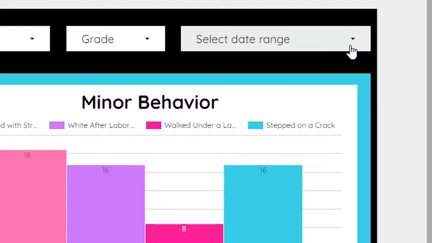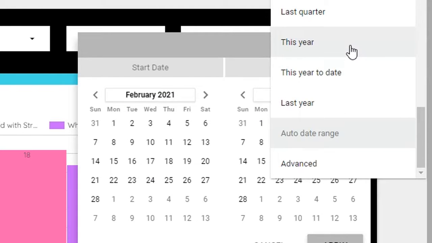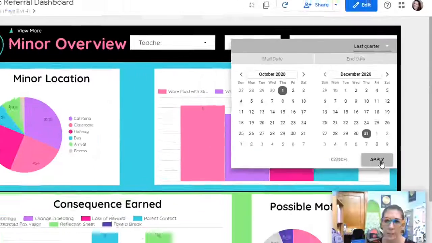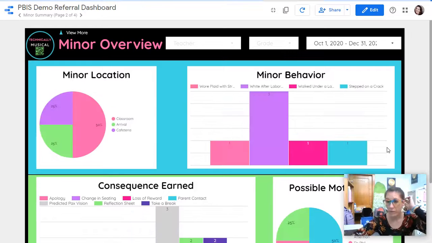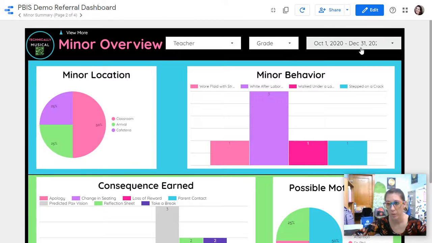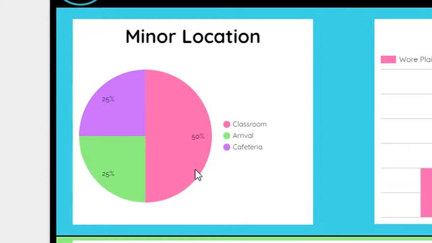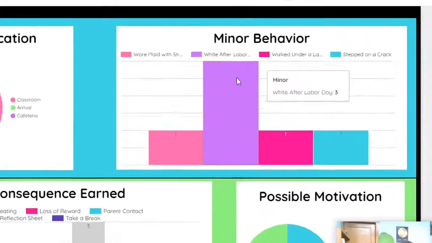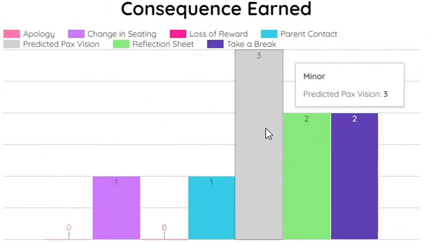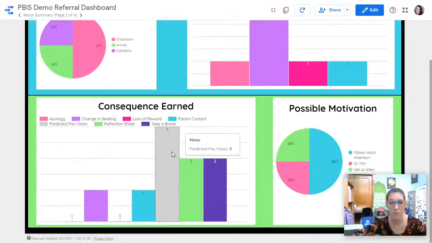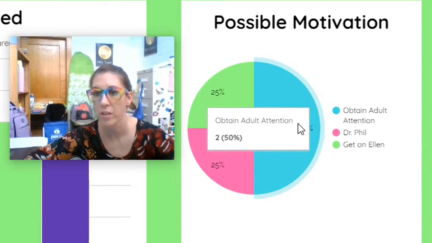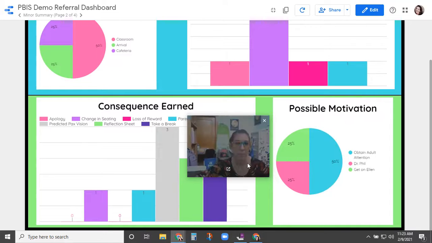Now, again, this is the whole data set, and I don't really want that. I would really rather just get the last quarter to see how we were doing. And I go ahead, click on apply. Now it's going to filter all of these as well. So you can see in that last quarter, which was the October through December, the highest location was classroom. The most frequent behavior was wearing white after Labor Day, and the most frequent consequence was predicting your PACS mission. And then over here, you can see that our possible motivation was to obtain adult attention.